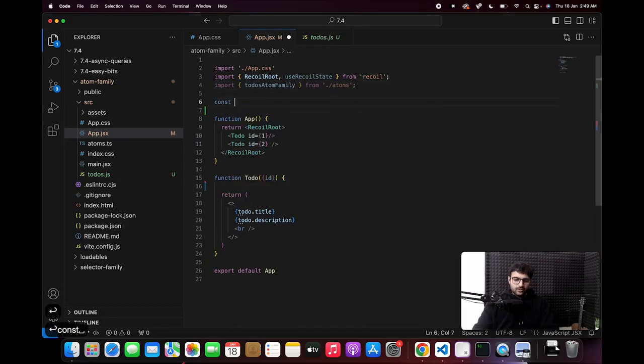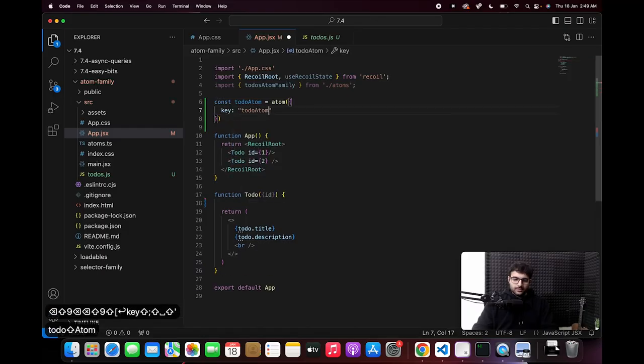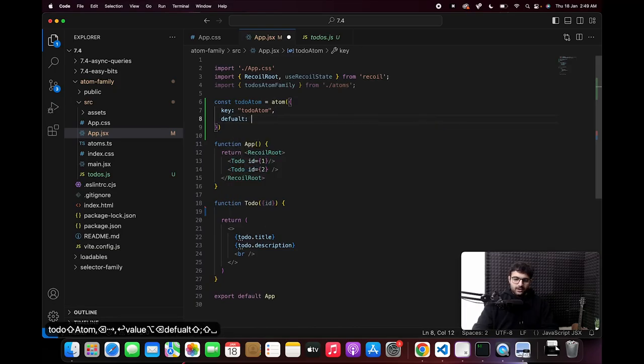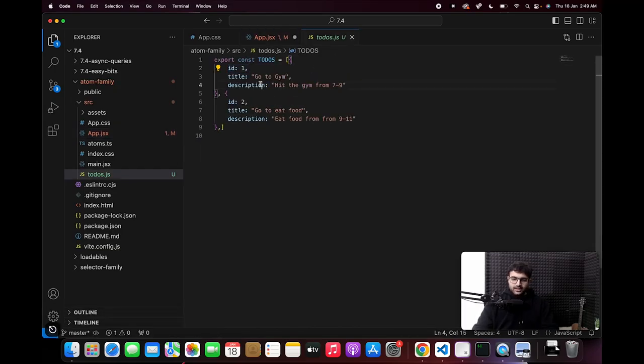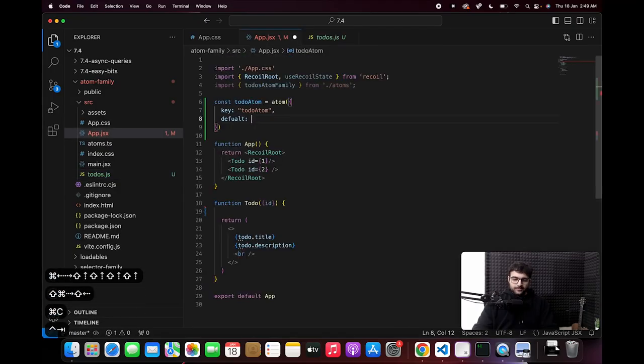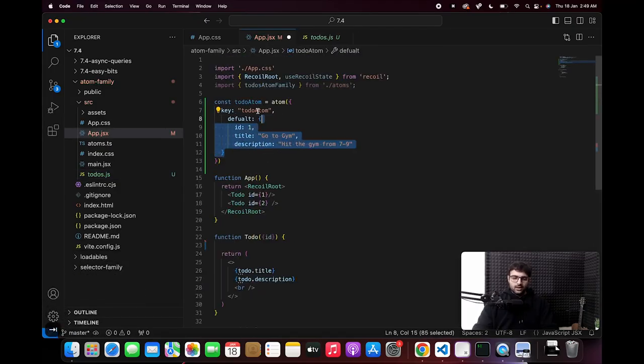You can be like, Kirat, if you want, you can do it in a different file. Let me do it here. const todoAtom equal to atom, key todoAtom, value or whatever default, somehow get that specific to-do, let's say something like this. You can be like, Kirat, I'll do this and I'm good to go. I have the todoAtom. I can say const currentTodo equal to useRecoilValue with todoAtom, and I'm good to go. I can render this current to-do over here.